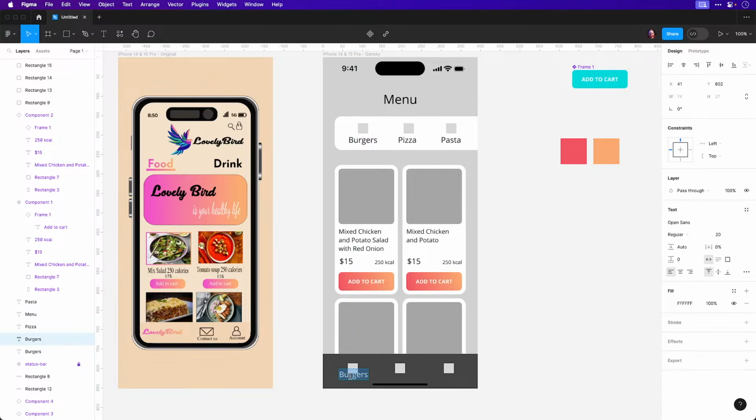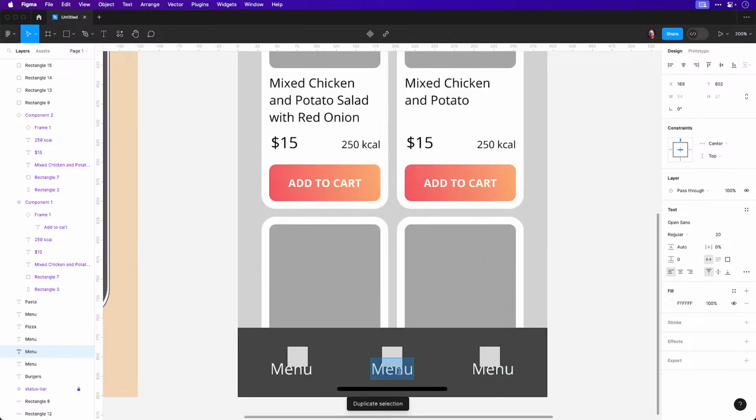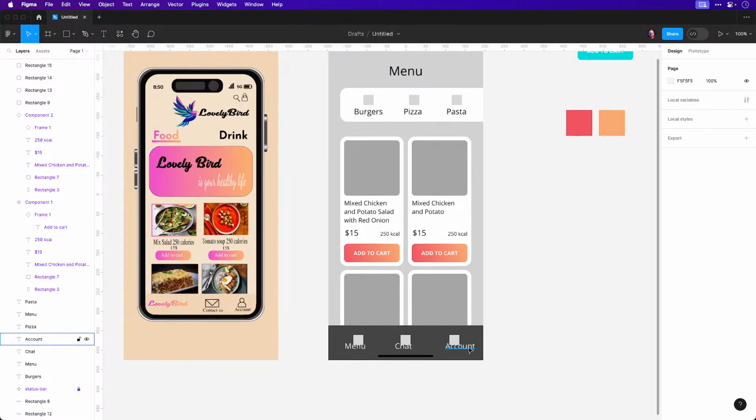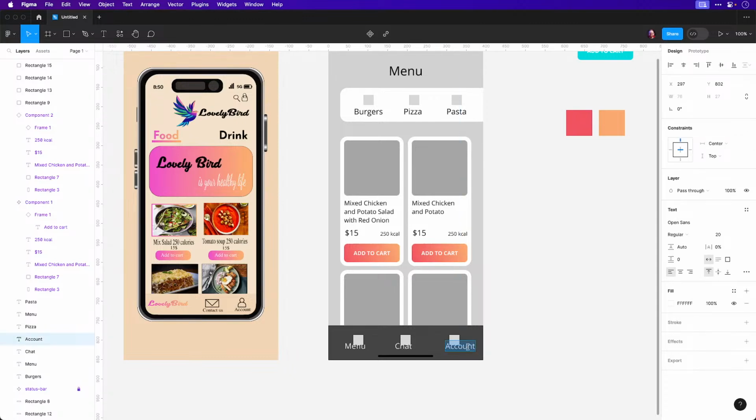Icons. We're nearly there. So we're going to have menu. That's essentially your home. And then we'll have chat. I've just given this business a chat function. And then we'll have account. No. I think we're going to have cart.